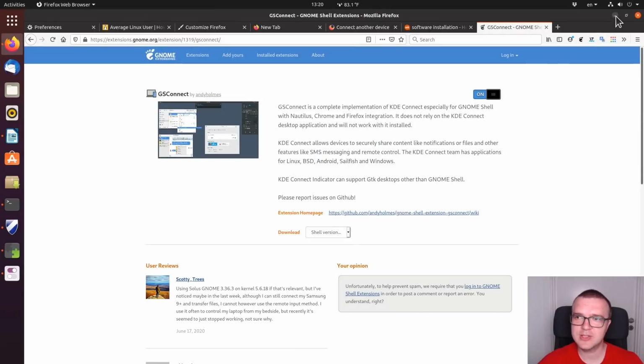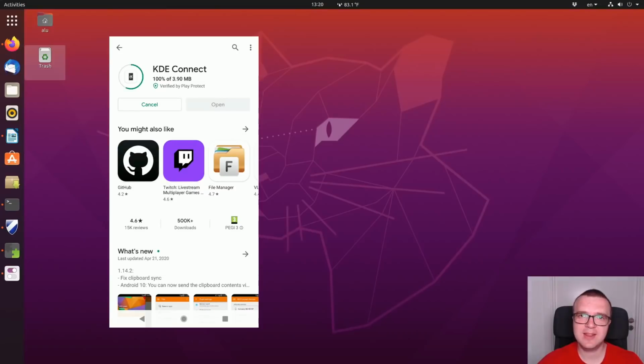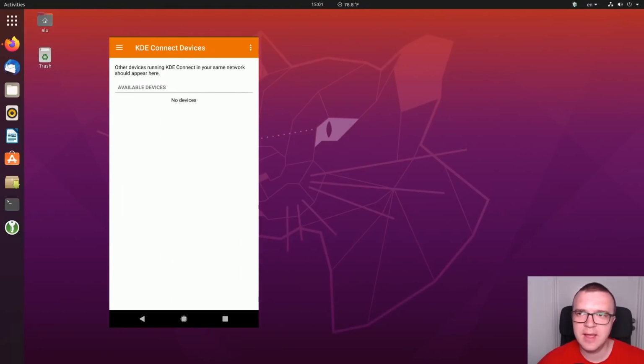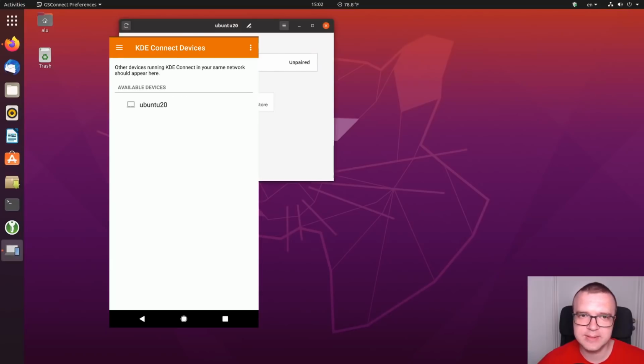After you have installed GS extension on your desktop, you also need to install KDE Connect on your phone. You need to open it on your phone. And then you click on this network icon in Ubuntu. You will see a new menu which is called Mobile Devices. Click on it and open Mobile Settings.